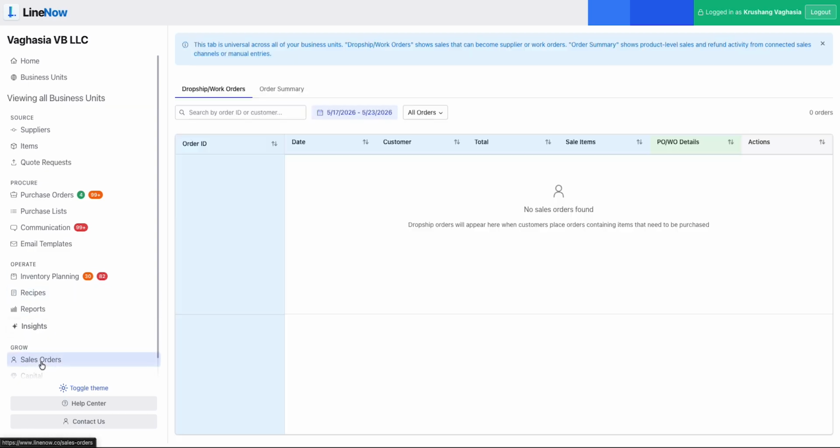Sales order tab. This is mostly for drop shipping. So if people are drop shipping sales orders, we need to send POs directly. Those can be created automatically for the customer, which is super valuable.